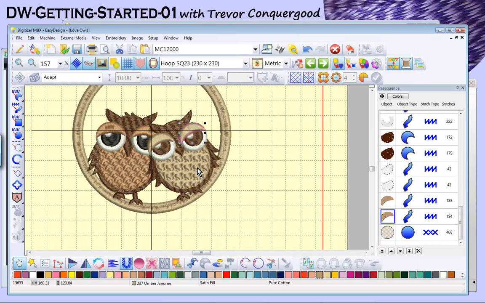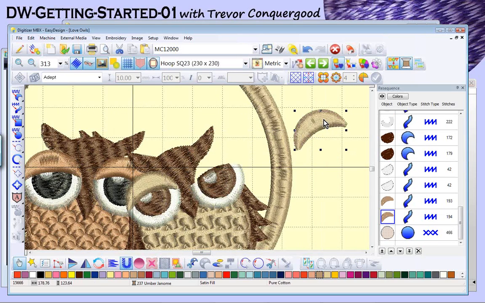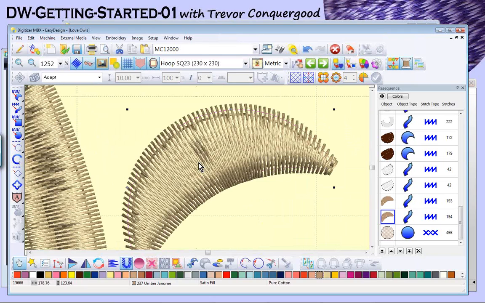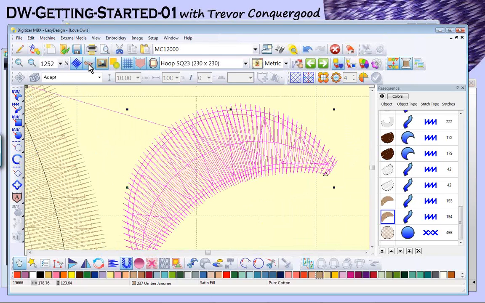Take a look at this eyelid here. I'm just going to move it over and take a good close look. I'm going to turn that 3D stitching off. Now we can see the stitches that are underneath. See, this object has an edge underlay and a zigzag underlay. Underlay are the stitches that are sewn first to support the stitching that comes on top. And they're very important stitches.